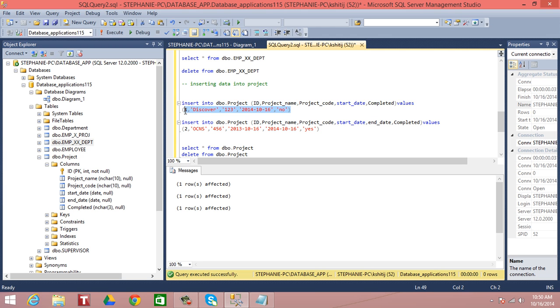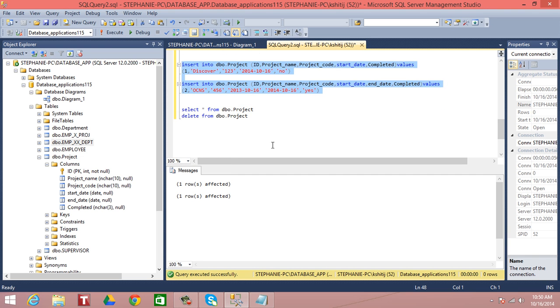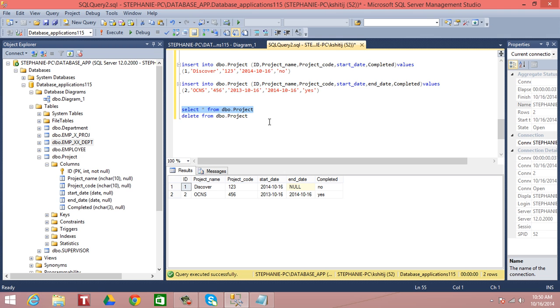Values are this: 1, Discover, 123 is the code. Started today. Has it been completed? No, not yet, so we don't fill anything up. There's another project, OCNS, with a code of 456, and that has been completed, yes, and it got completed today, and it got started last year sometime. So I insert this data. Got it. I select. See, that's how the table looks.